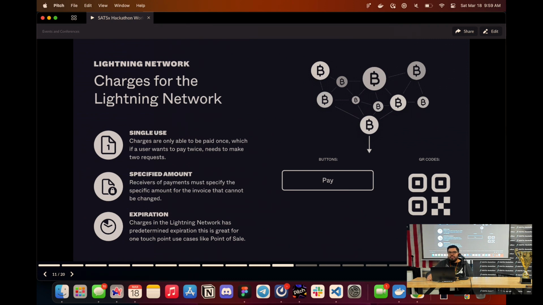Then you have support for both 11s, or what we call charges, for the Lightning Network. I like to think of these as being very useful for e-commerce use cases, since nearly every wallet supports it. Same with point of sale applications. With the Zebedee API, charges are single use, so they can only be paid once. They're also not human readable. They have a specified amount, and they also have an expiration by which they need to be paid.